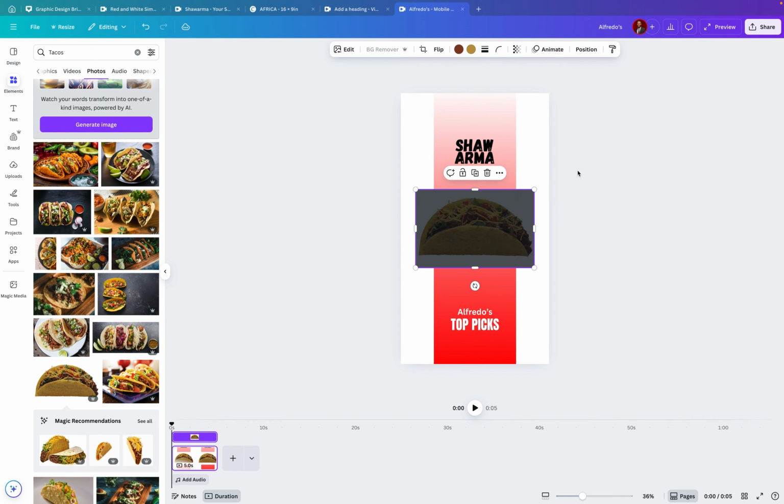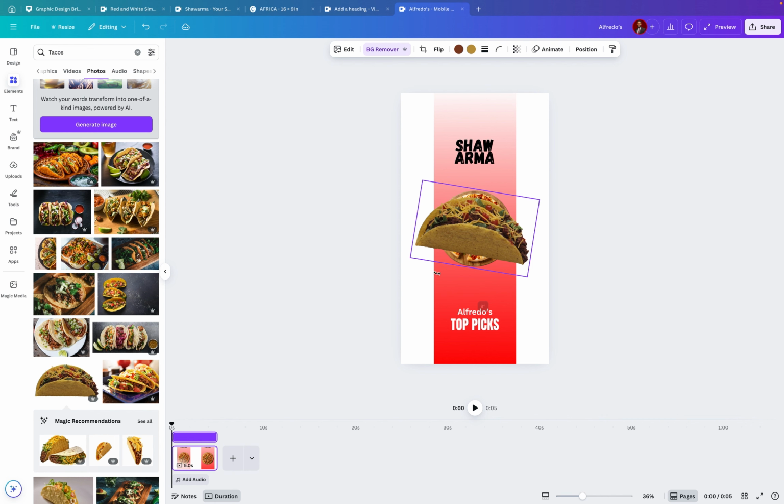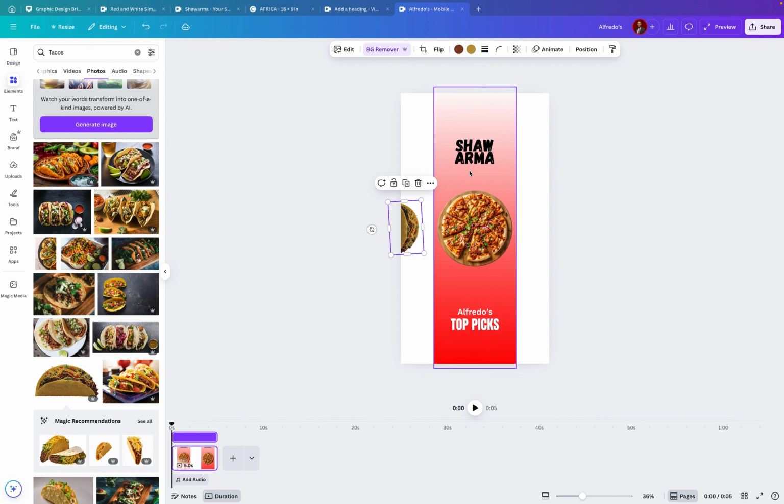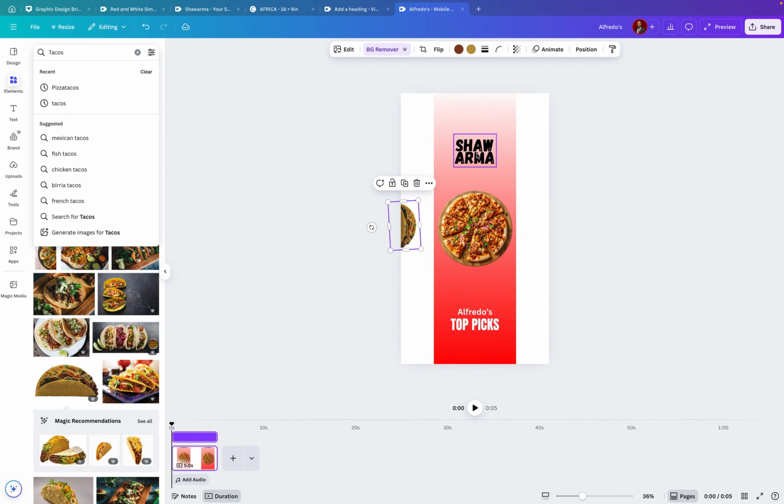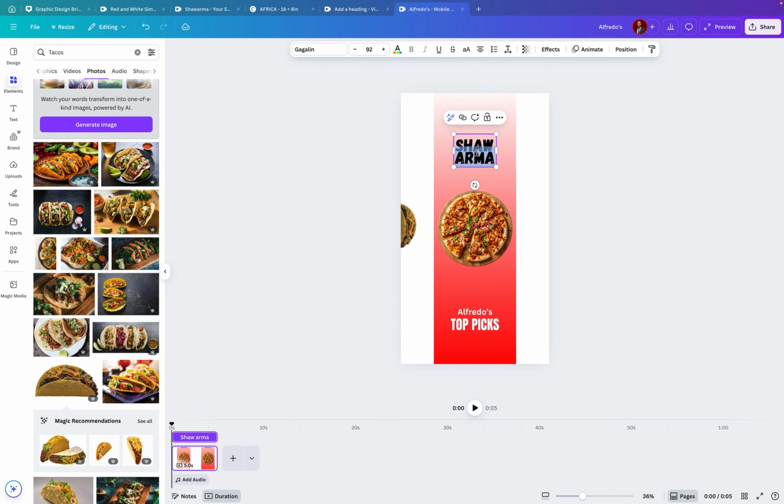Let's wait for it to finish removing the background. Okay, good, it's done. So let's reduce the size, because we want the effect to kind of feel like when it comes into this frame, it enlarges to show us what it looks like when it's enlarged. So let's put this here. And now we bring in shawarma. Oh, sorry, this is pizza. Oh my god. So this is pizza.